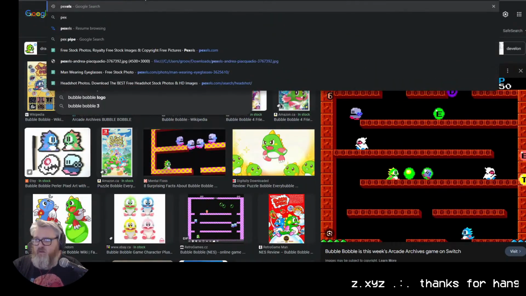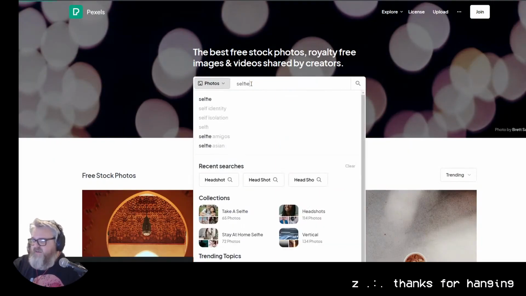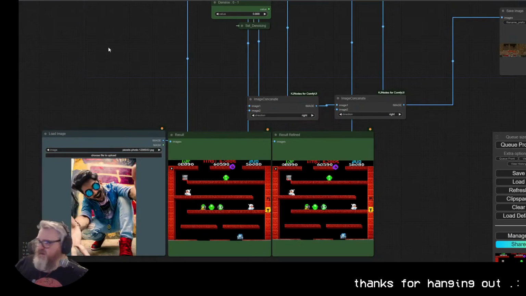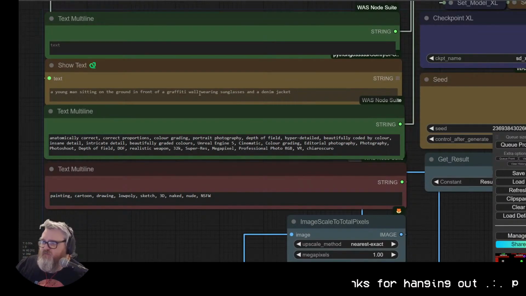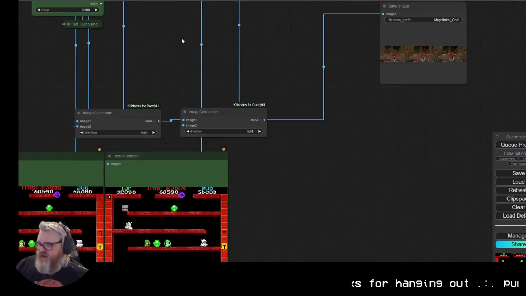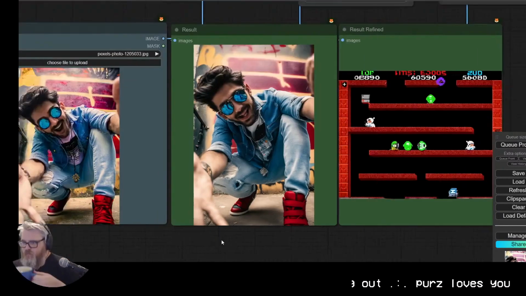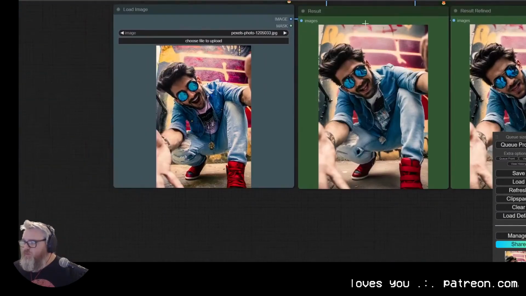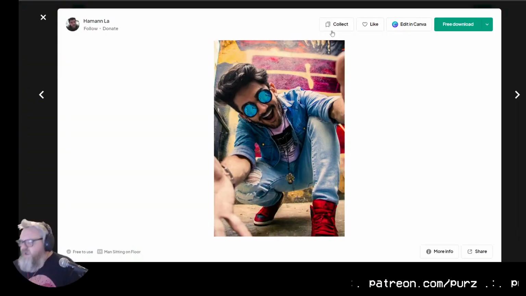Yeah, let's try Pixels. Photos. Selfie. What happens with an already real photo? Can we upscale it into actual oblivion? A young man sitting on the ground in front of a graffiti wall wearing sunglasses and a denim jacket. Man, that's weird.